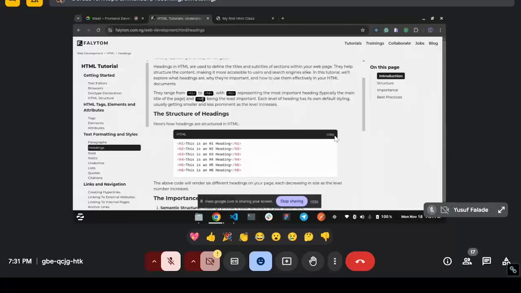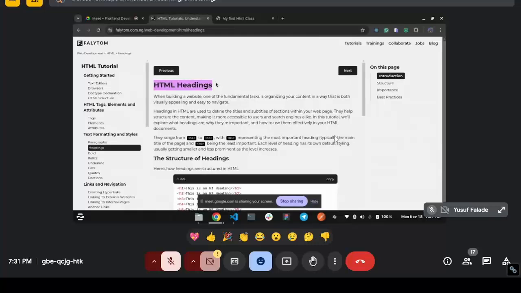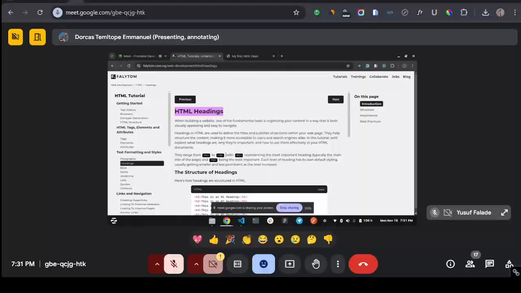Now, they range from H1 to H6, like I said. H1 representing the most important heading, like I also mentioned last week, because it is the most used and the most important one, which is the main heading. Typically, the main title of the page. So I kept using an example like this one. This HTML heading here is an H1 because it is the main heading of this page. This structure now can be H2 or H3 because those are to tell a subtitle, but still a heading, but it is a subtitle to the main heading. And H6 being the least important, we barely use H6 like I mentioned in the last class.